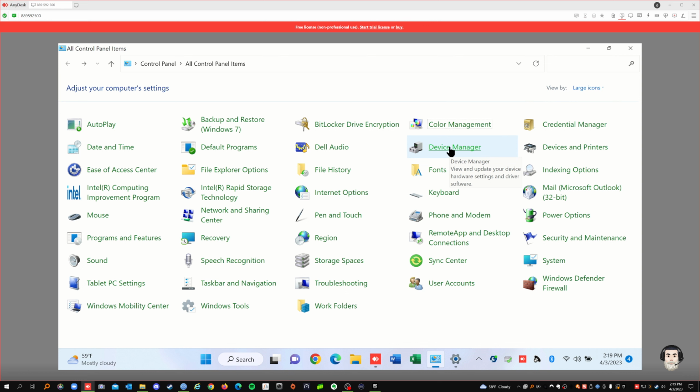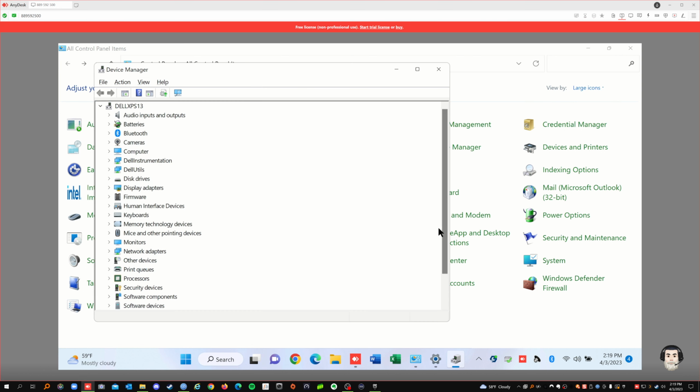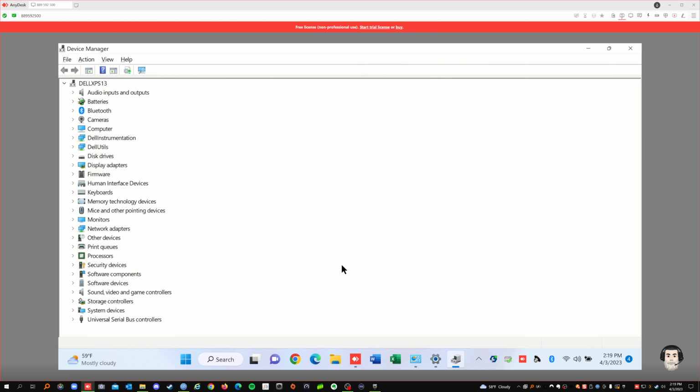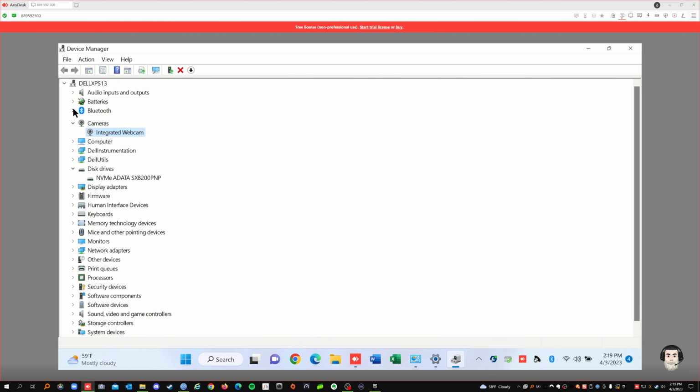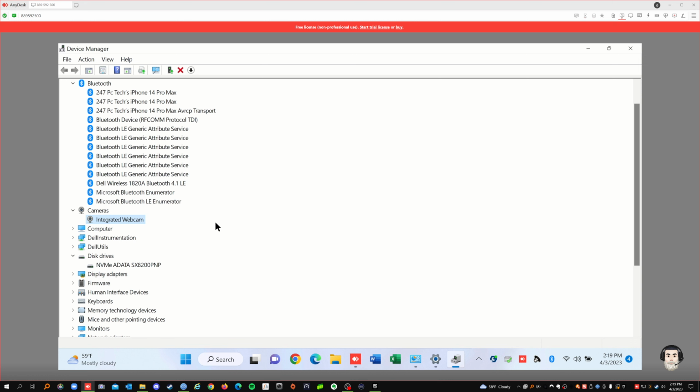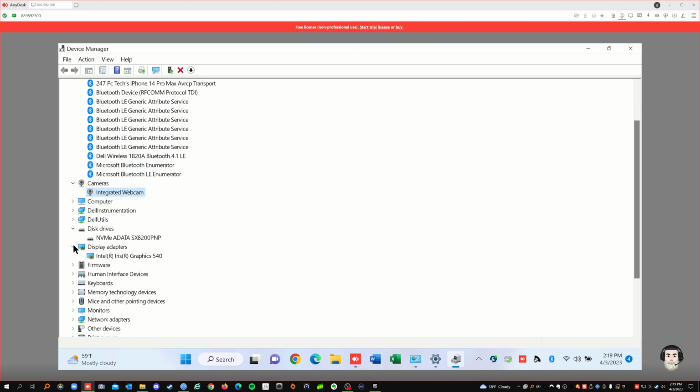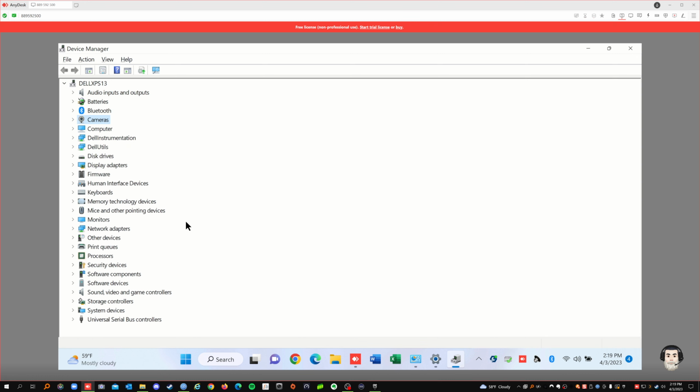Device Manager. This is very important. This is more for IT professionals, but it's important for you too. Why is it important? Because when you click on here, it populates all the peripherals in your computer. Let's say Disk drives, that's your hard drive. Your camera, that's your camera. Your Bluetooth, that's your Bluetooth. Display adapters, that's your video card. If a device has failed or is not working, then you'll have an exclamation mark next to the icon.